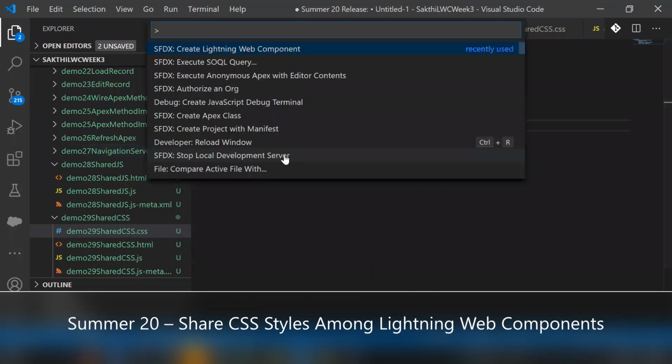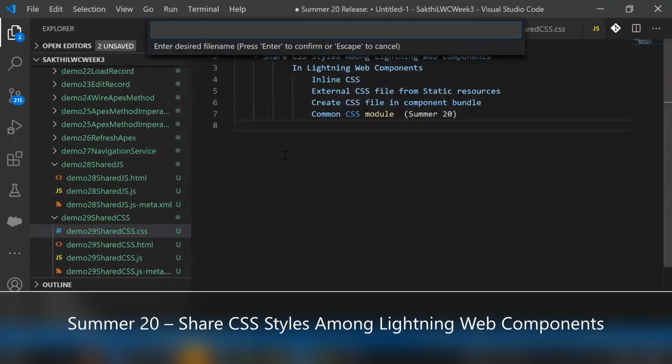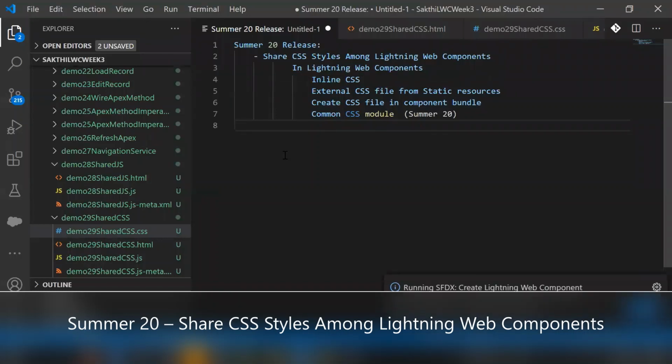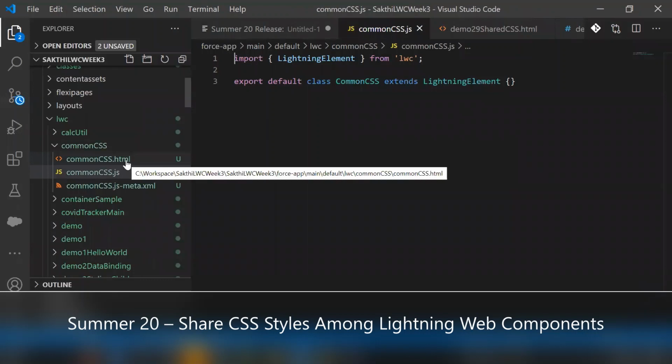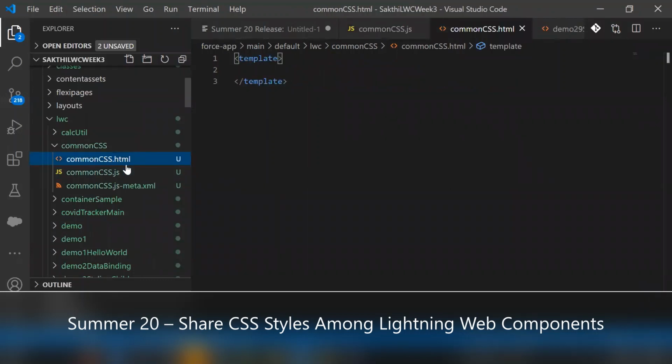So I'm going to create the Lightning Web component called common CSS, and I selected the folder. The component gets created by default. The HTML, JS and meta XML files get created. As part of the CSS only module, we only need a CSS file and meta XML file.